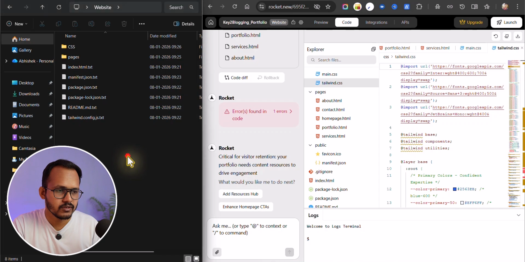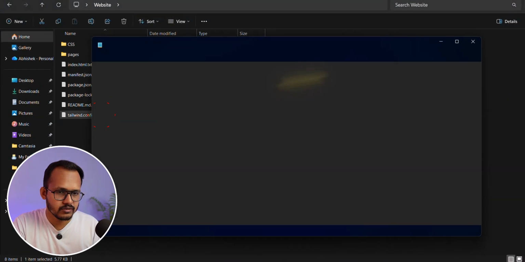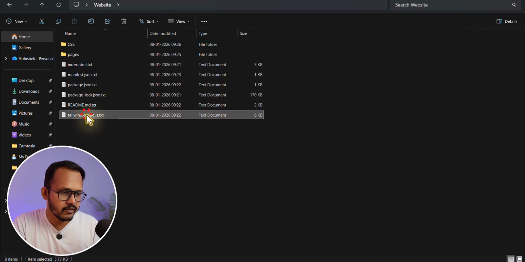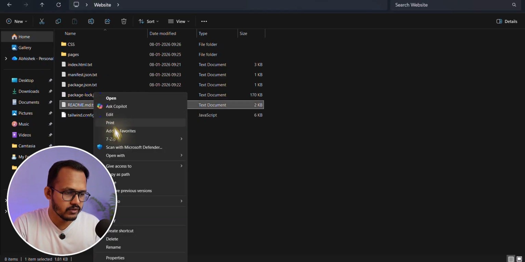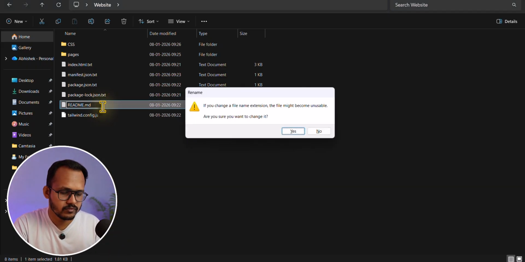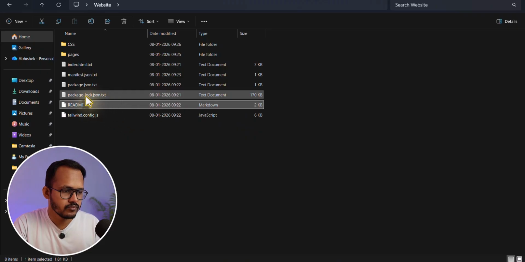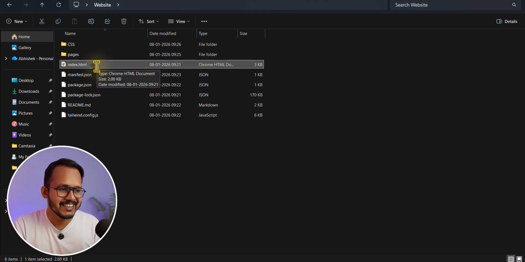So for this, let me do that. So we need to remove the txt here. So what I can do is I will click on this file and remove the txt. So similarly, you need to do this for all the files. Make sure that the index.html is in your root folder.